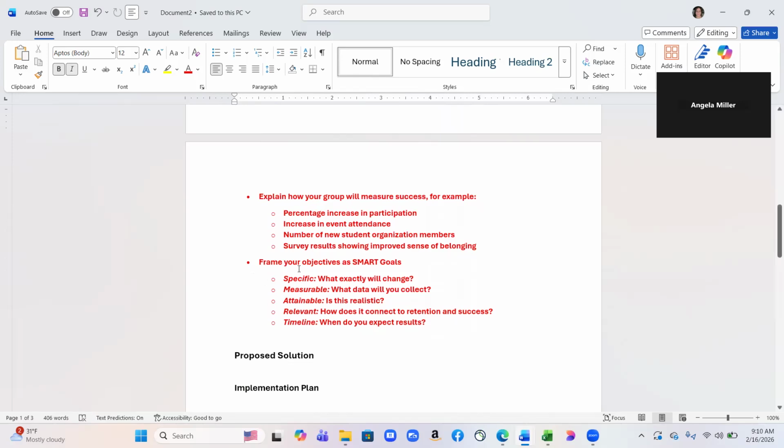Then you want to make sure that you are framing your goals as SMART goals. So we want them to be very specific. What exactly will change? Measurable. It has to be data. It has to be in a data format that you can actually collect data on. Is it attainable? Is it a realistic goal? Is it a realistic measurement? How are you going to actually achieve that measurement?